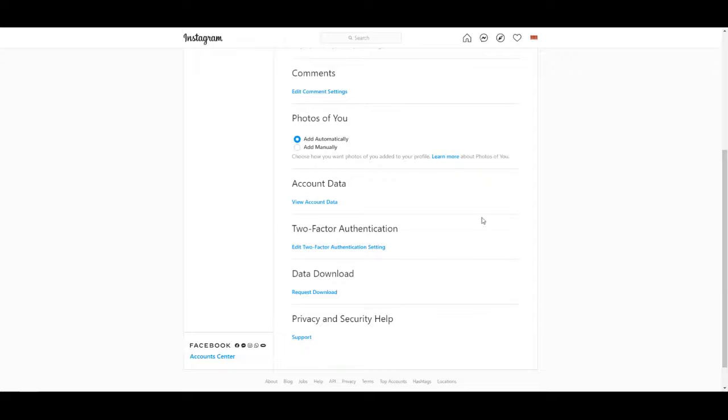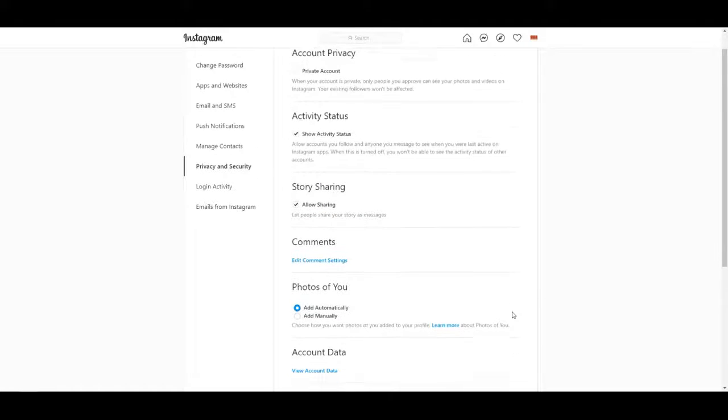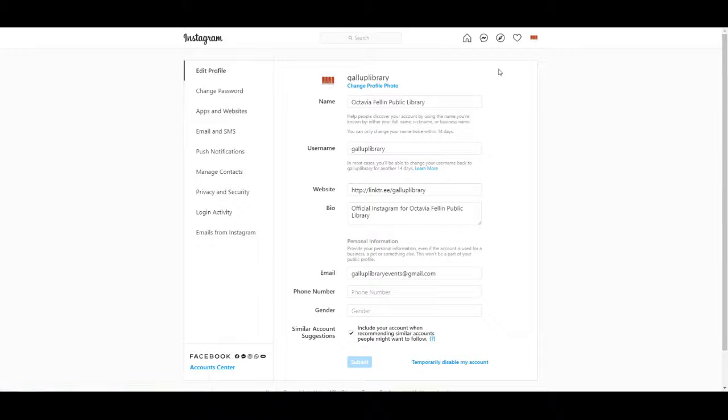And then all these other options are here for you to decide how you want to access your account. You can turn on two-factor authentication if you're worried about being hacked. You can even do a data download of your activity if you want to, make sure everything's right. You can even look at login activity and see what you're currently signed into, and if you see something that isn't right, you can fix it. So a lot of options here.